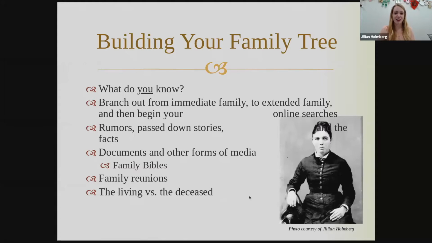Family reunions are great as well. I know everyone's probably eager after this past year to go out and celebrate and see family members. Family reunions is a great way to do that, and it's a great way for you to ask everyone, what do they know, or do they want to help you build your family tree?